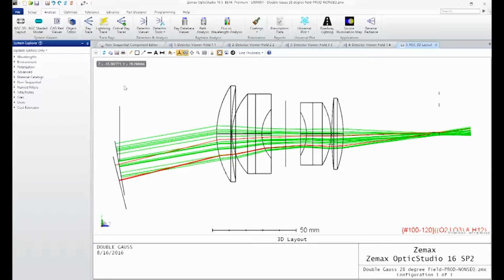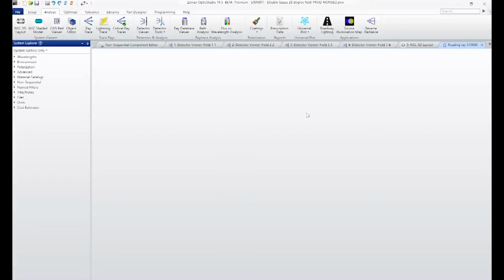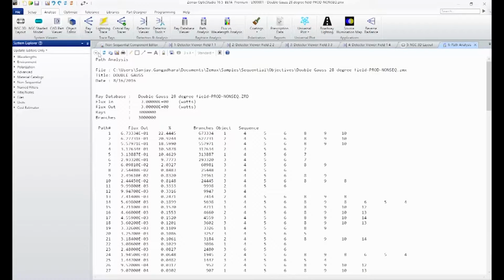It can also be applied on ray database files that are used in any of the ray trace analyses, such as in the path analysis. In general, the path analysis will look at all of the rays that are stored in the ZRD. For this case, that ends up being 3 million rays.